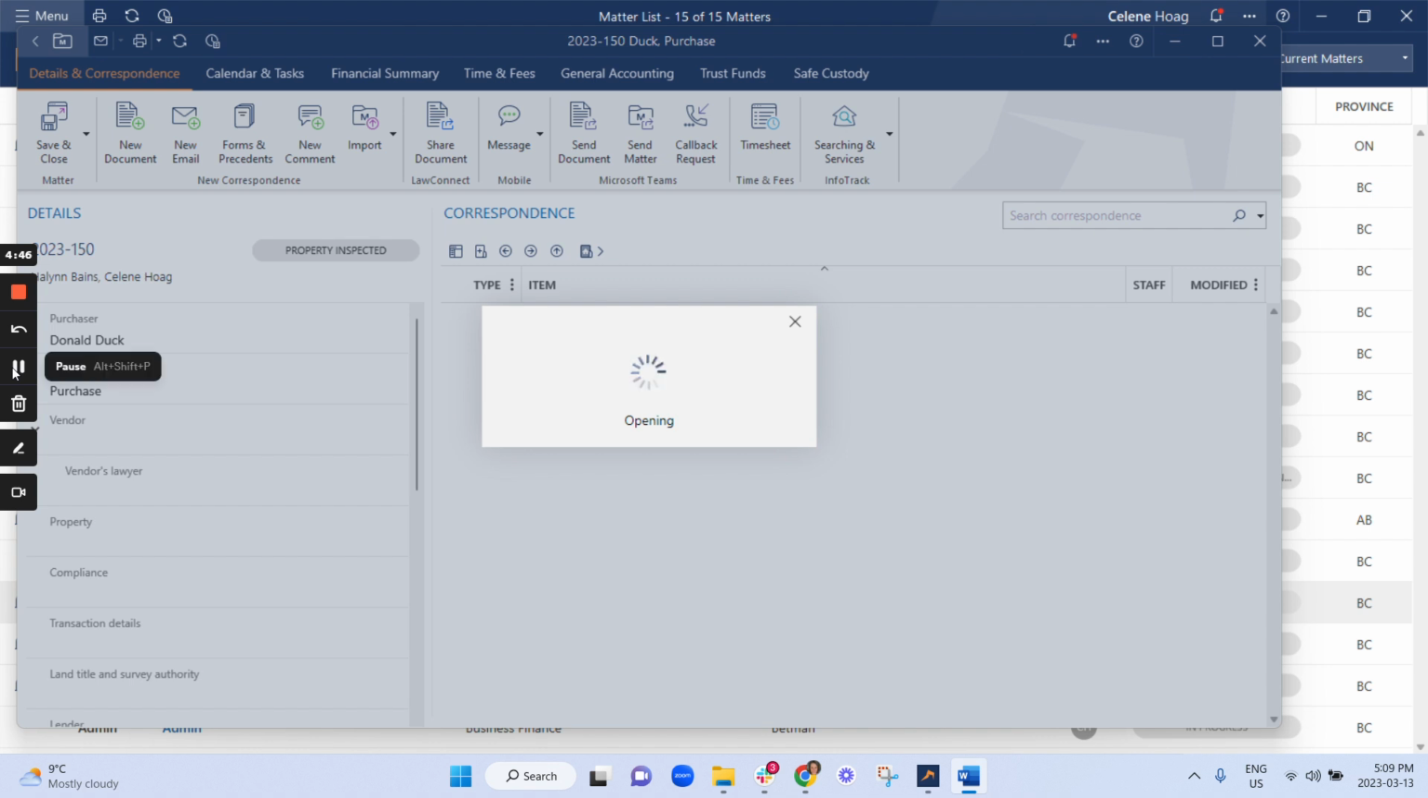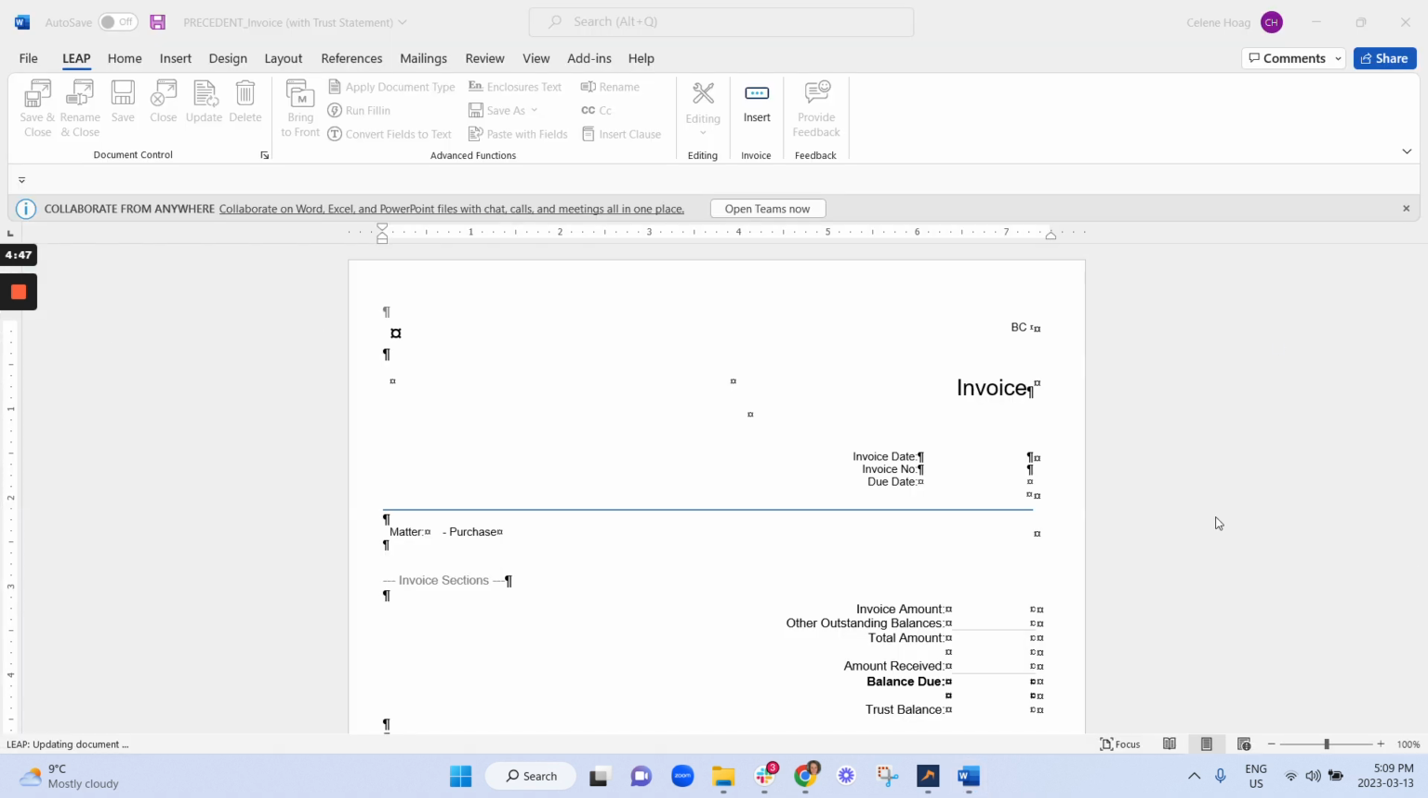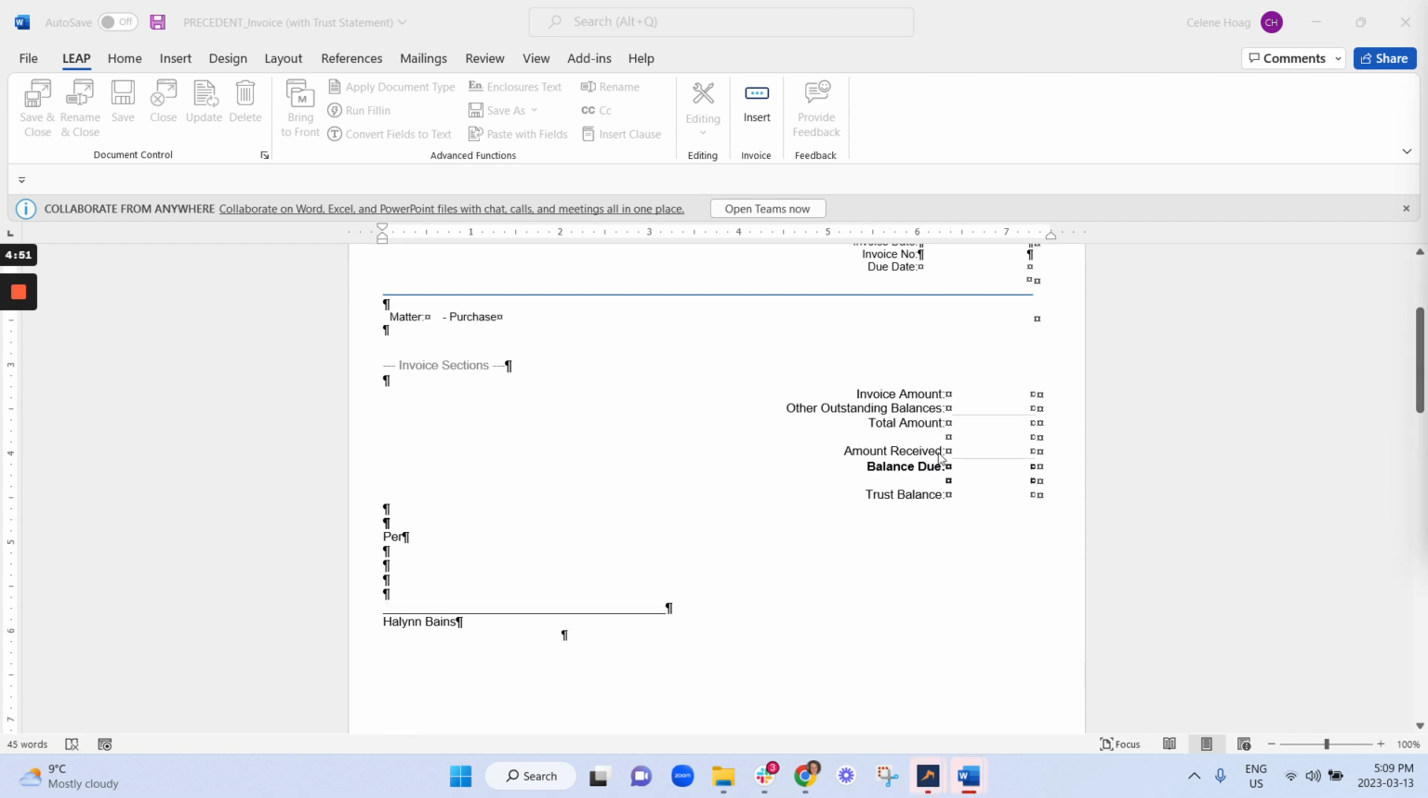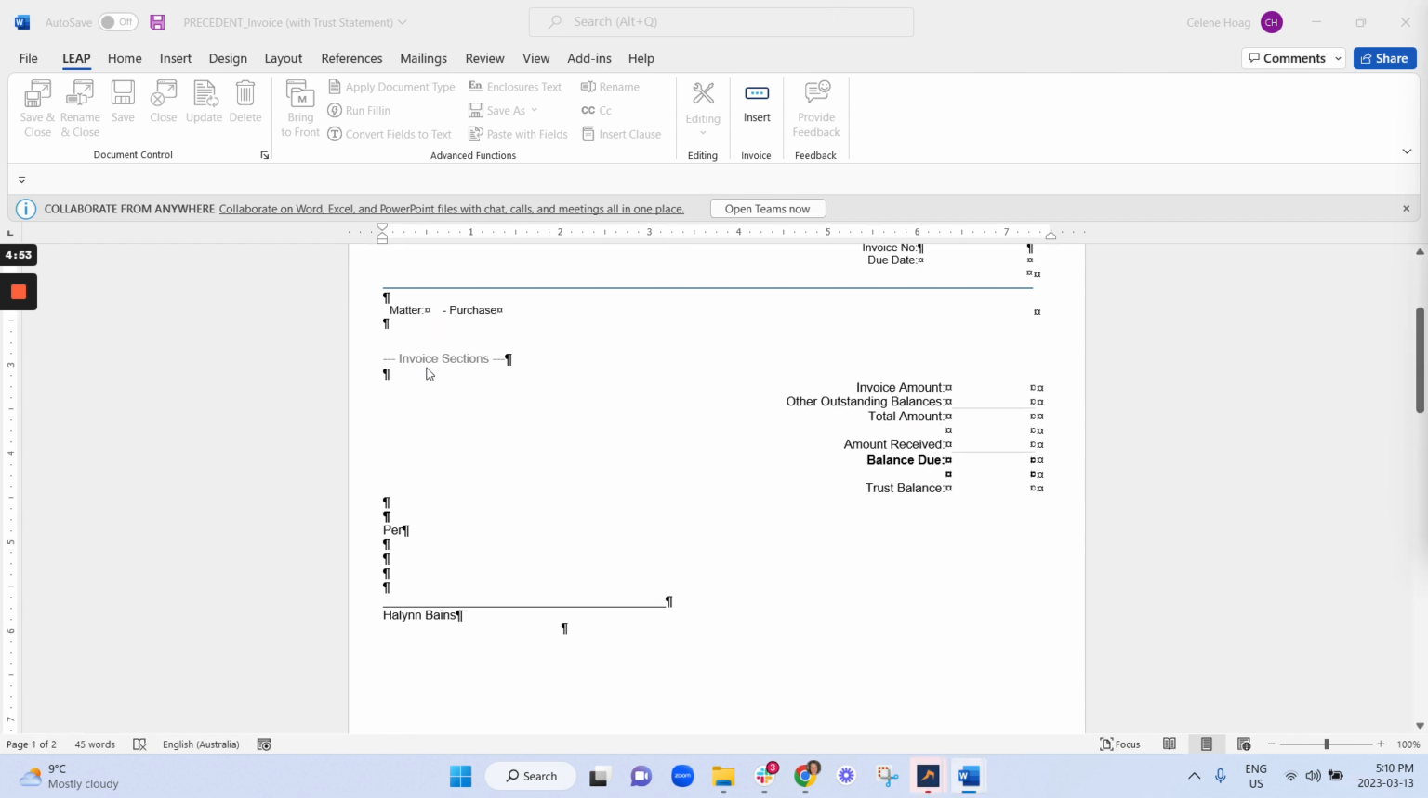I'm just going to pause it while it loads. Okay, so this is what this one looks like by default. It's alright, it's kind of basic. It has a little placeholder for the invoice sections. That's the table that's going to appear. I'll print a test one so you can see what that looks like.